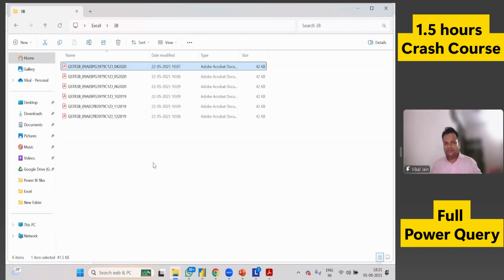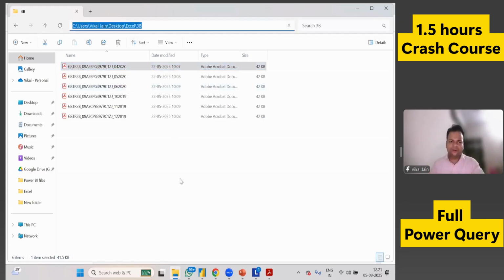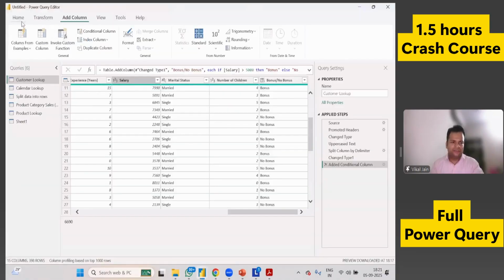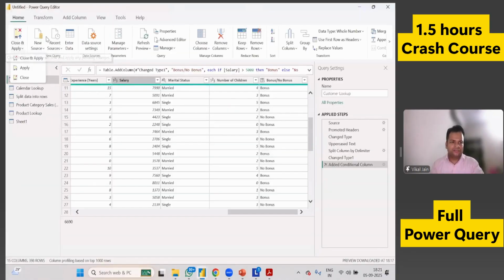We can't even do the same activity using Chat GPT, but we have that feature in our Power Query. How can we do that? Simply copy the link of that folder, and you will see here on the home tab, just close and load this.